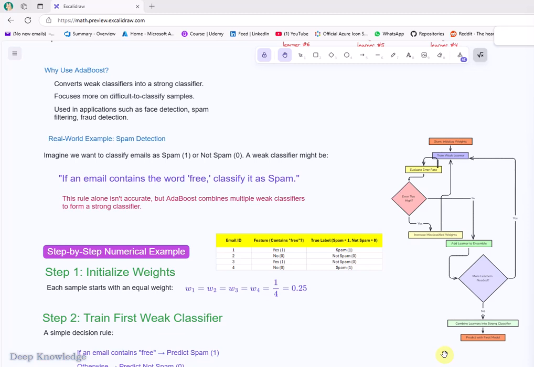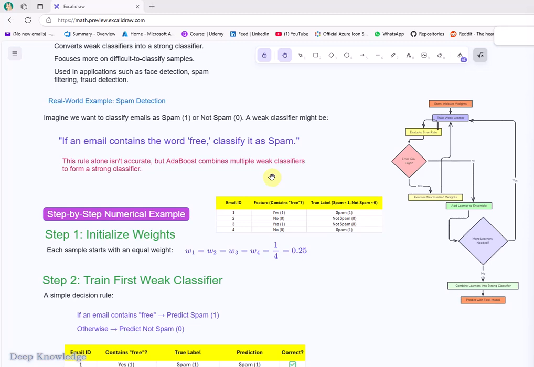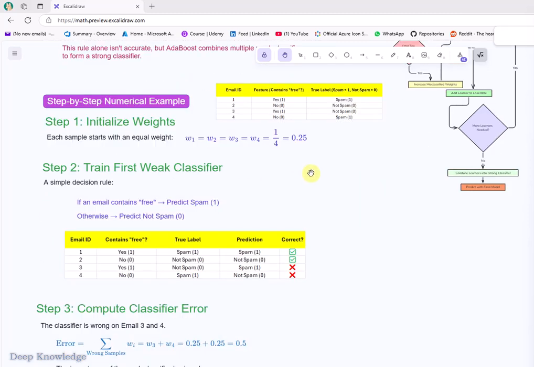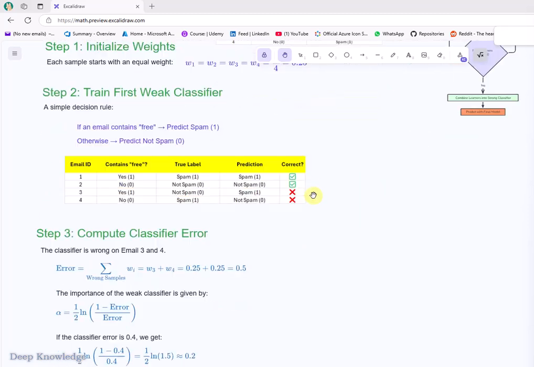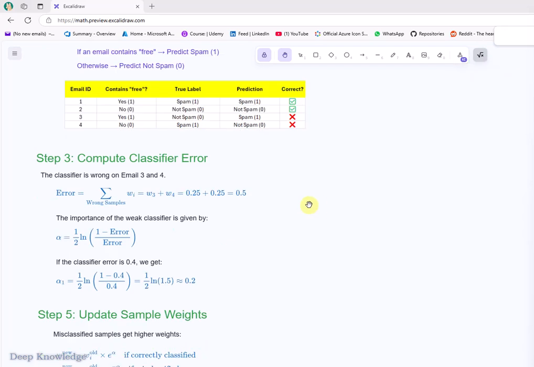In the last video, I walked you through how AdaBoost works under the hood, and I showed you a step by step numerical example that helps you, let's say, to understand its mechanics. If you haven't seen this video, I highly recommend checking it out.